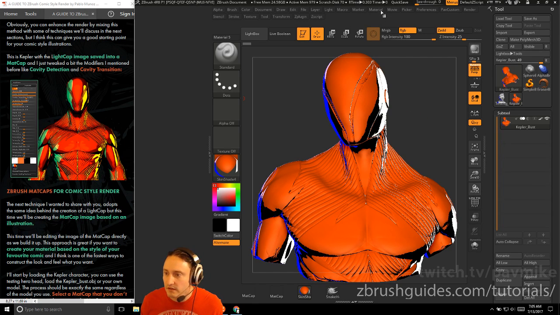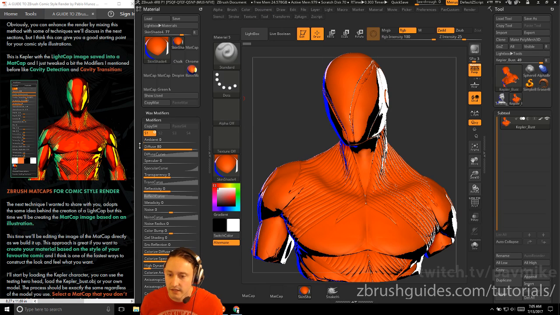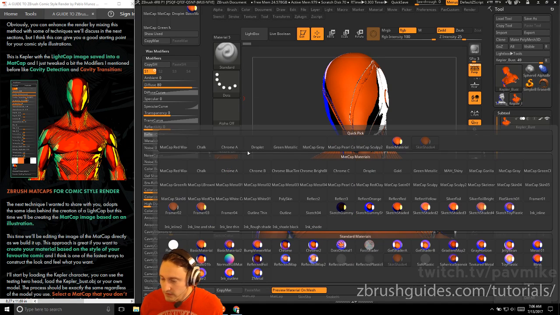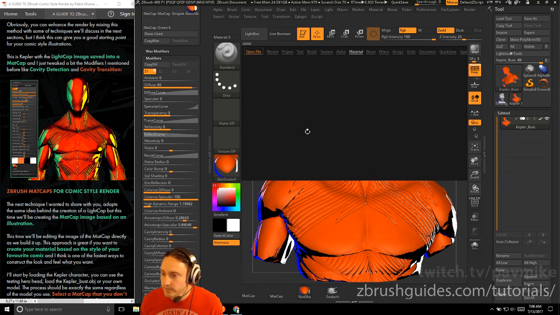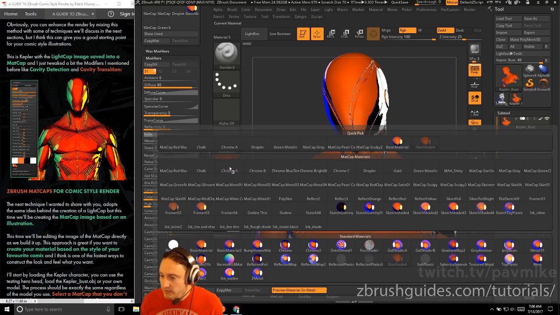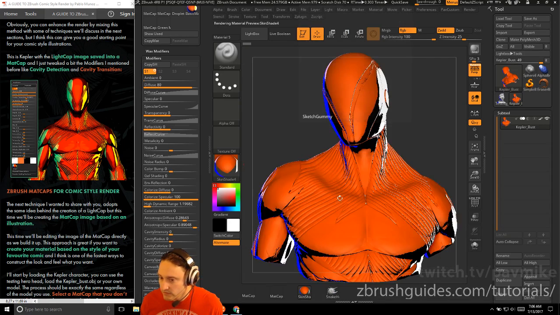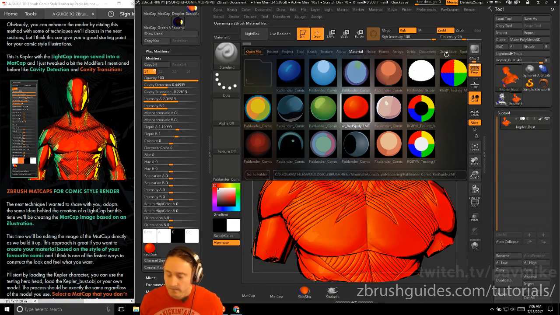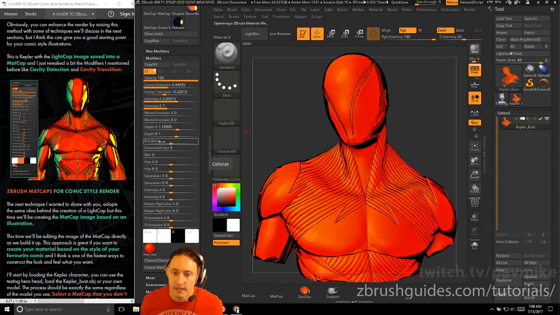So let's go back to our material here. And cavity detection and cavity transition are in the matte cap stuff. So if we grab, do we have any matte caps in here? Let's go ahead and grab, actually we'll replace Skin Shader 4. Let's go to Sketch Gummy, and then we'll load up any one of these here. This one's fine. Hit the comic key to get rid of that. And like I mentioned before, here's the cavity detection and cavity transition that we talked about before.